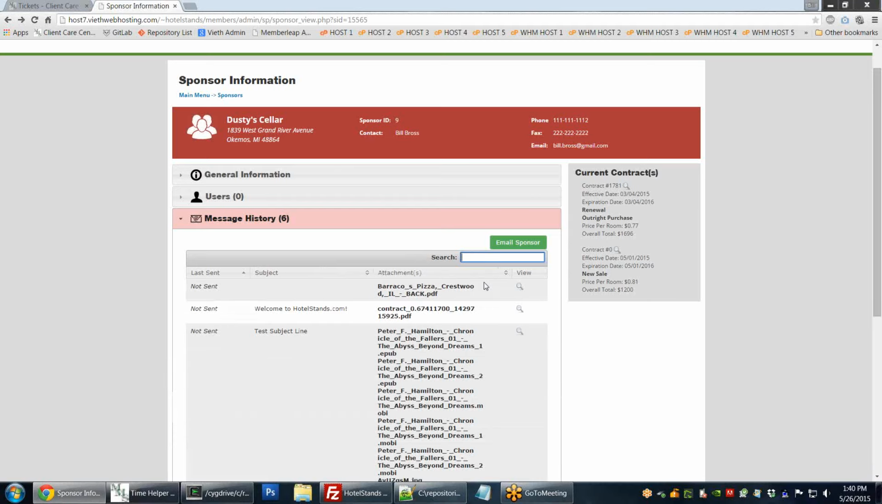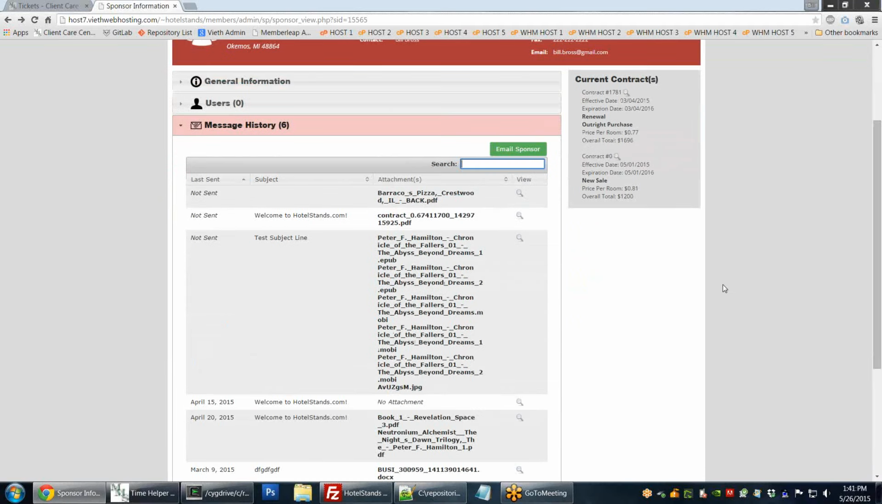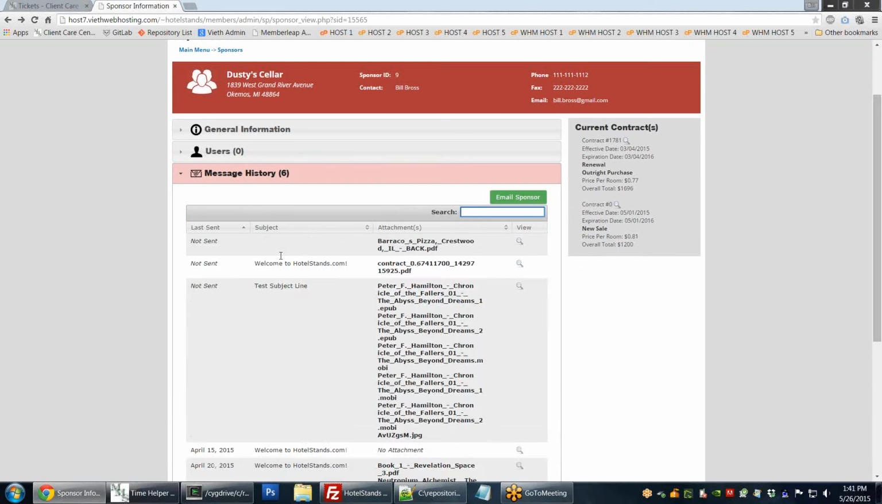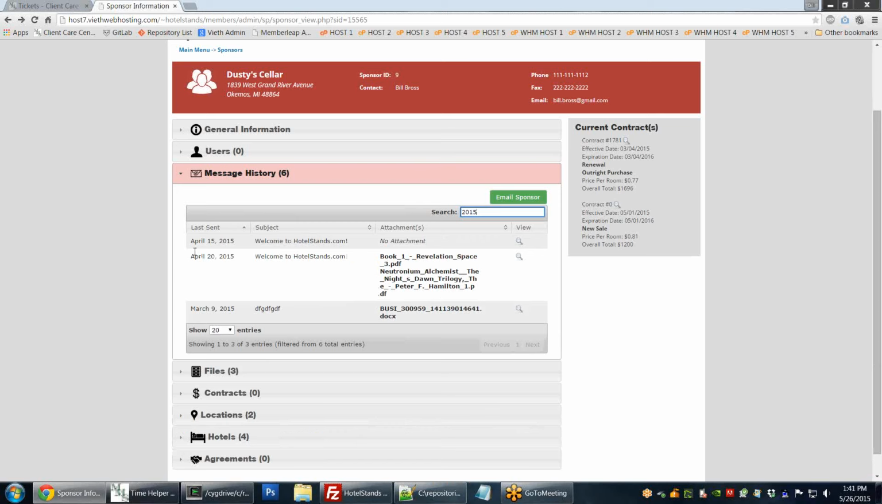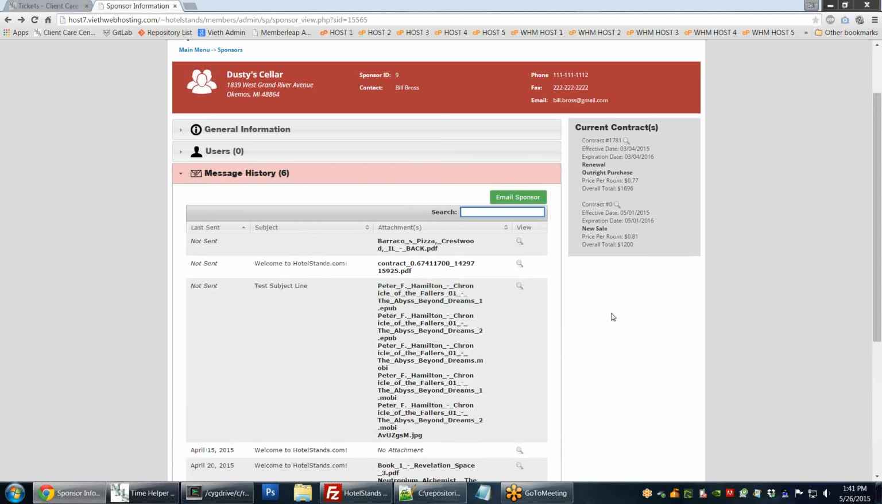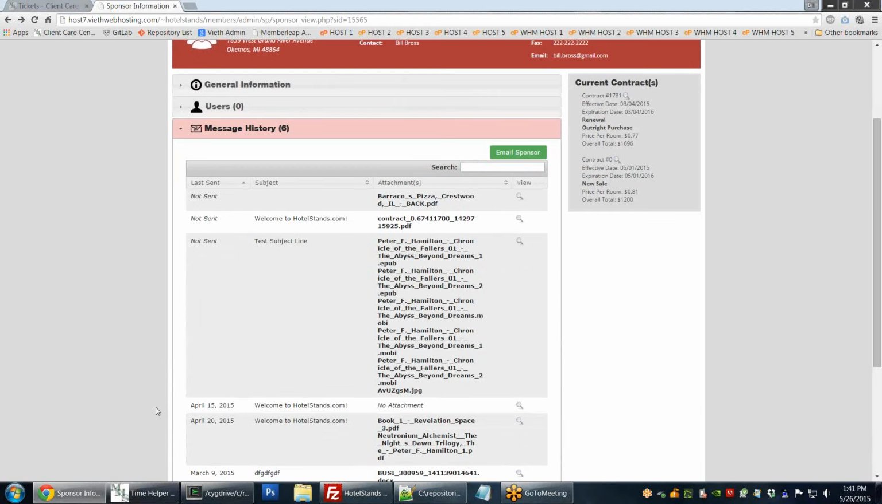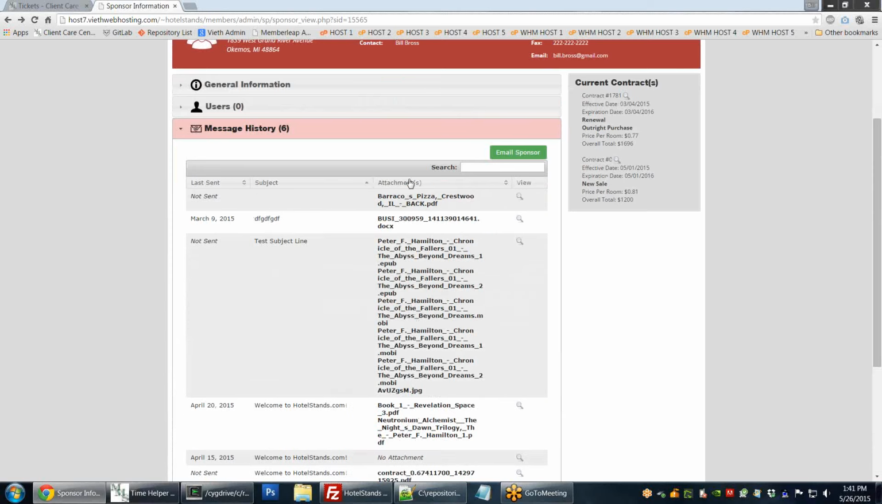Or if I wanted to find stuff that was sent in April, I can type that in. It's only going to show me messages that were sent in April. Or we can do the same thing with 2015. Only going to pull up 2015 messages or where that shows up. So it's a really, really versatile search tool. I really recommend using this a lot on these. And like I said, I try to put it on as much as possible to make it really easy for you to search through stuff quickly. You can also just click on any of the titles here and reorder them alphabetically by whatever is on here.